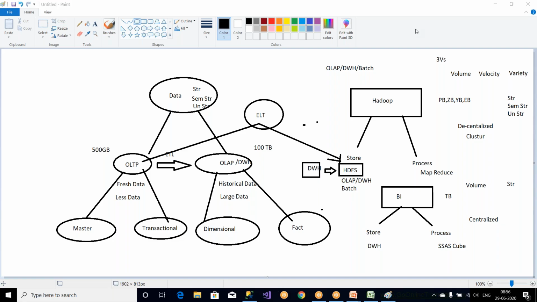Hadoop does not have reporting. Try to understand. After processing, you're going to create reporting. For that reporting purpose, we may use Tableau, Power BI, Excel, anything. But BI is going to have reporting also. Hadoop has only two modules, storing and processing. How do you give the data to Hadoop? With the help of ETL, ELT tools. They are called ELT tools: extract the data, load the data, and later transform the data.